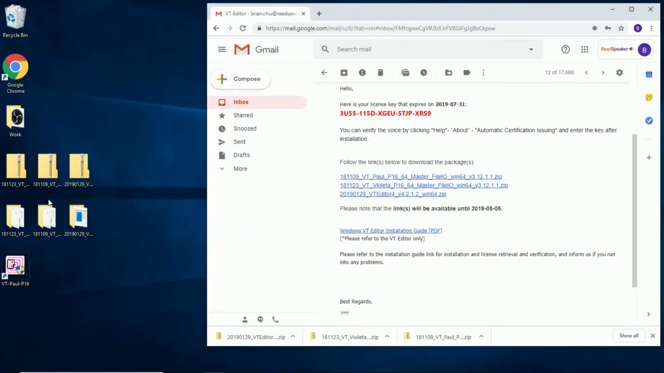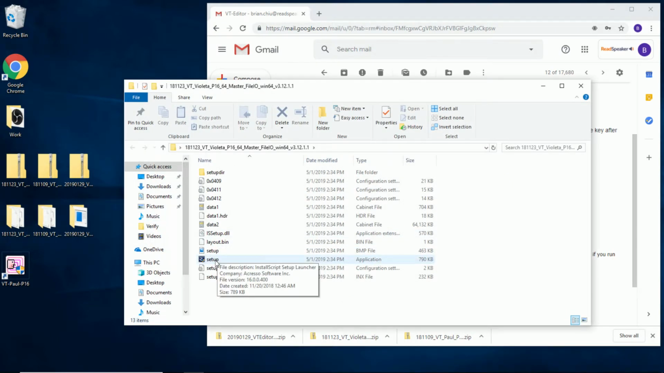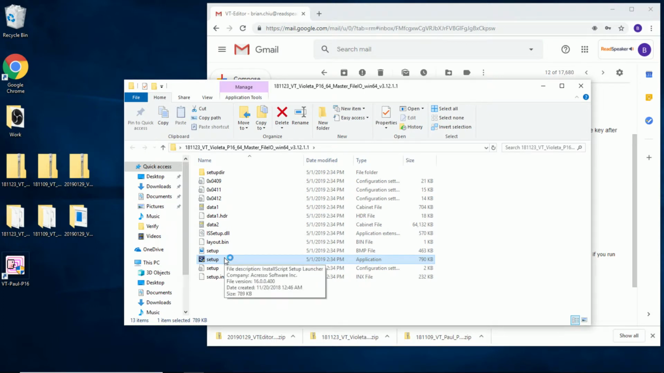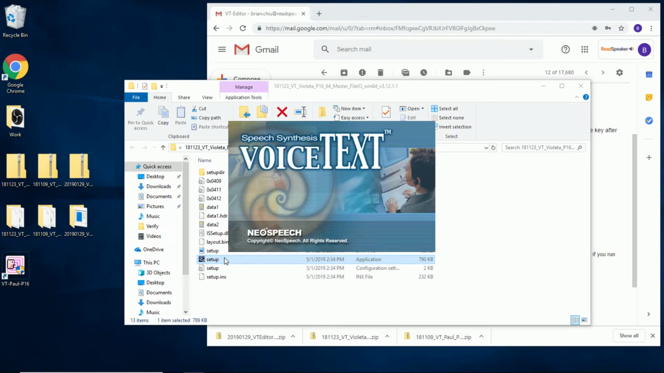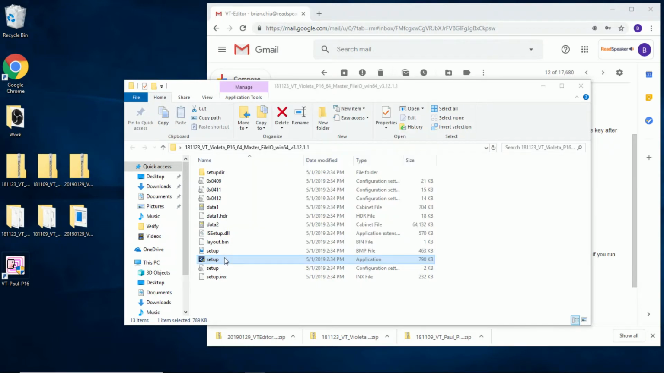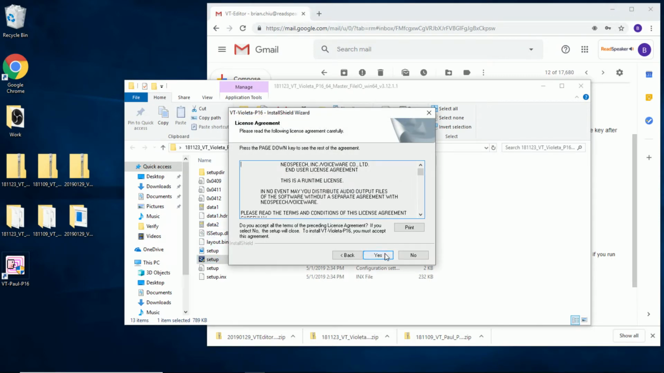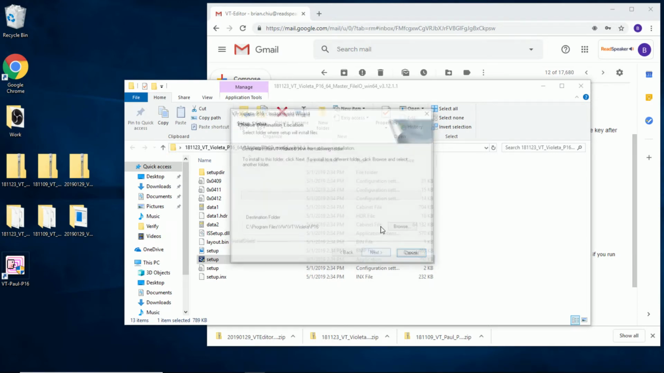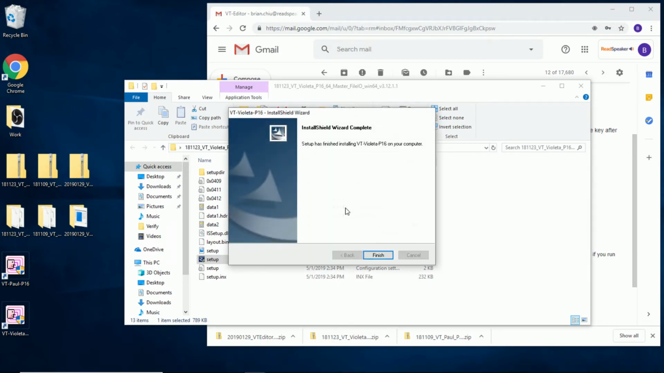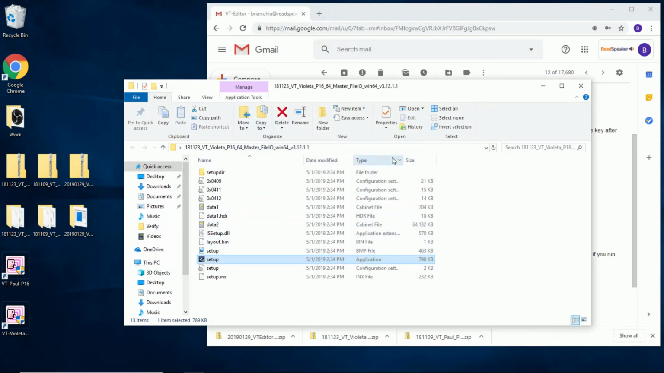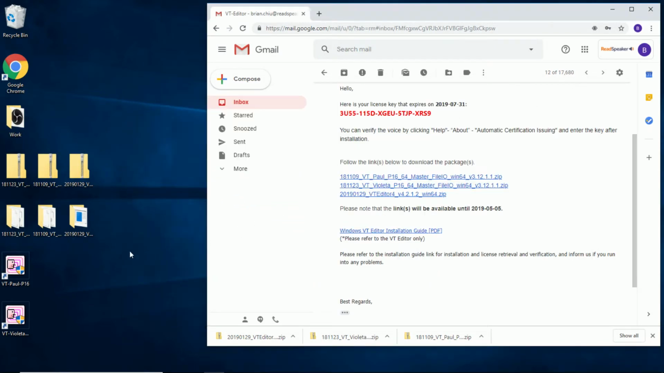So let's exit out of this one and do the same for the Violetta voice. Again, going to the Setup application and doing the process again. Okay, click Next. Yes. Next. Okay, Finish. So you will need to do this process for each of the voices that you have purchased if you want to use these voices in your VT Editor application.